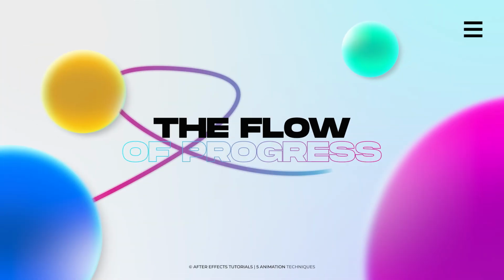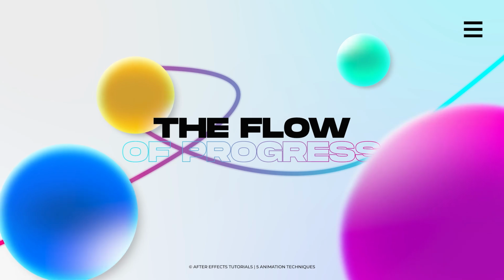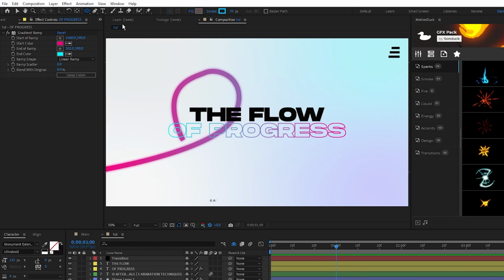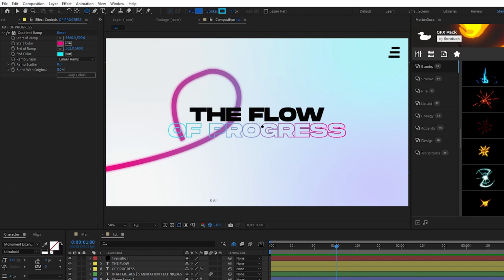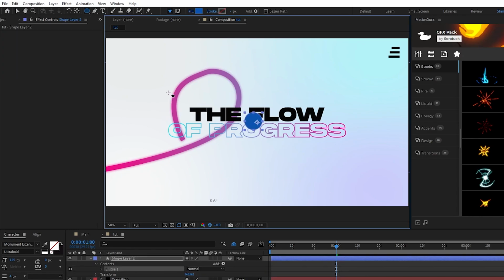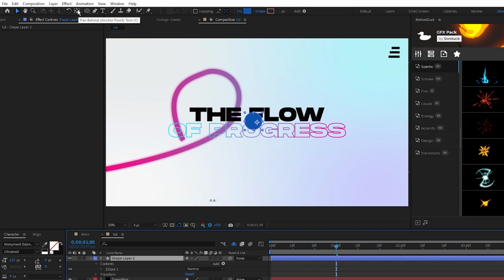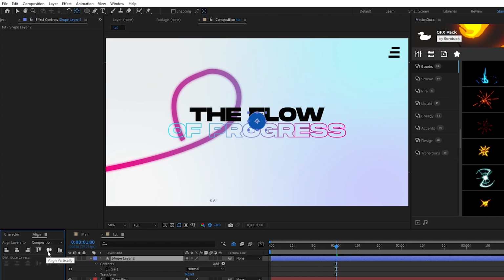Next, we're going to create these textured circles to fill out our composition. Start by selecting the ellipse tool, set fill to solid color, the color to a dark blue, stroke to none. Hold Shift, then click and drag to create a small circle in the center of the composition. Hold Control, then double-click the Pan Behind tool to center the anchor point of the circle, and use the Align tab to center the circle in the middle of the composition.